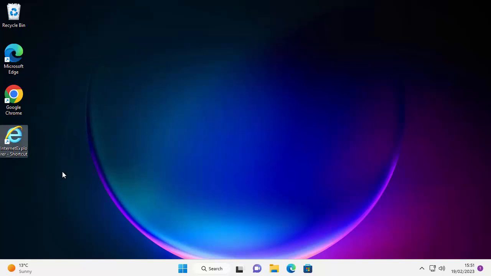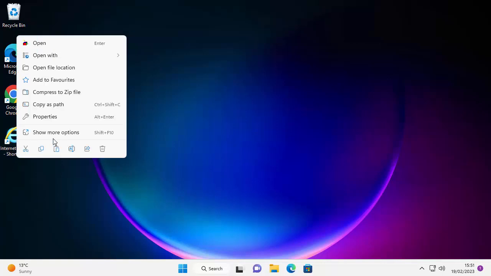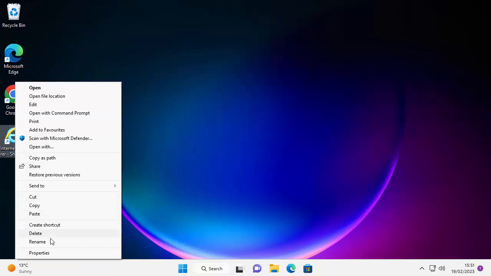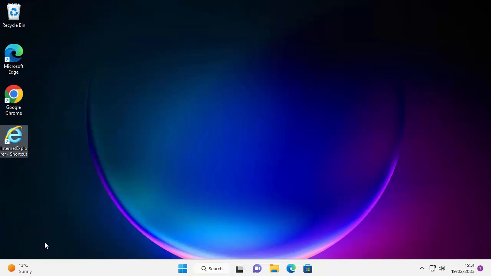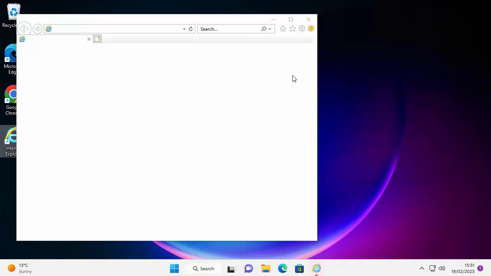Now, obviously that still looks a bit strange. So what I'm going to do is I'm going to right click on that again, and I'm going to click show more options if you're running Windows 11, and I'm going to click rename just down there. Okay, and what I'm going to do is I'm going to type Internet Explorer. Okay, and then once I've typed that, I'm going to press enter or return on the keyboard. That confirms it, and there you go. I've got the Internet Explorer icon there, and I can double left click on it and Internet Explorer will open.